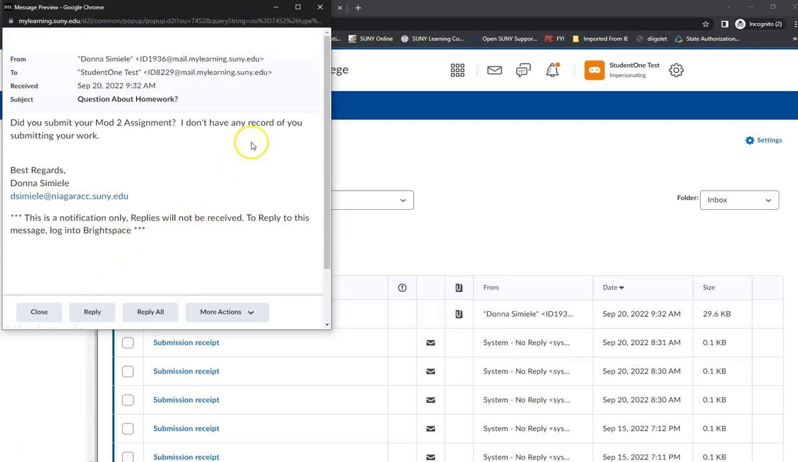Now, one of the things you'll notice when you receive emails through Brightspace, they use a generic email to send these out. So if I look up here, I can see it's coming from Donna Samiel, and here's the ID within Brightspace. And here's my student one text who is the one that received this message. So this is a generic email, but it only affects and works within the system. And you'll see here that you must reply to messages inside of Brightspace.